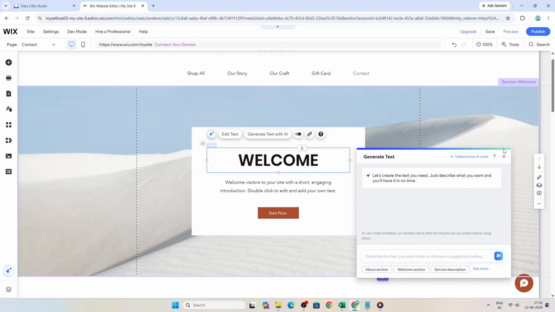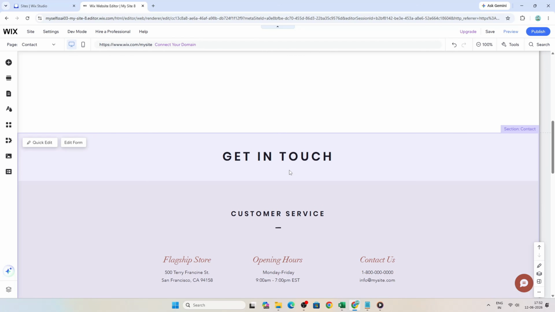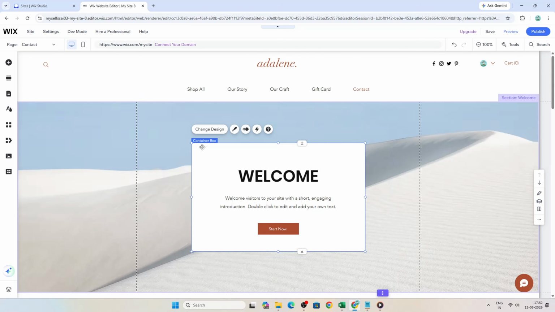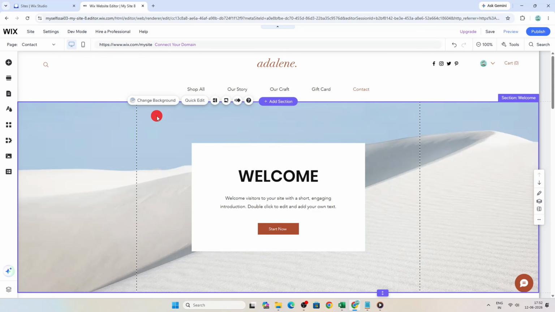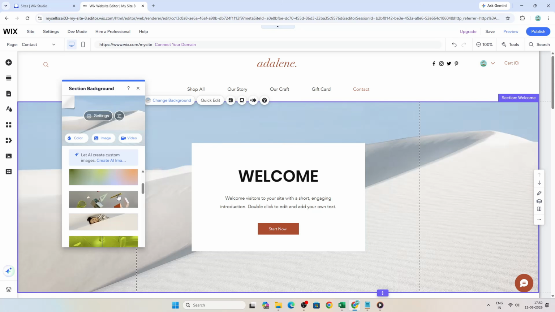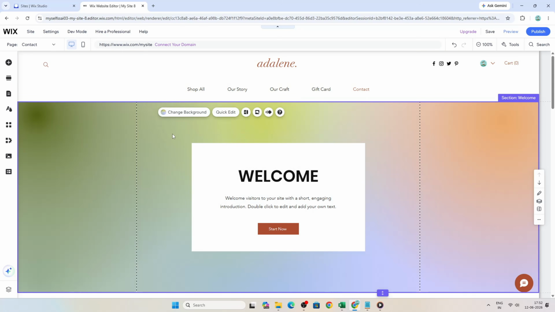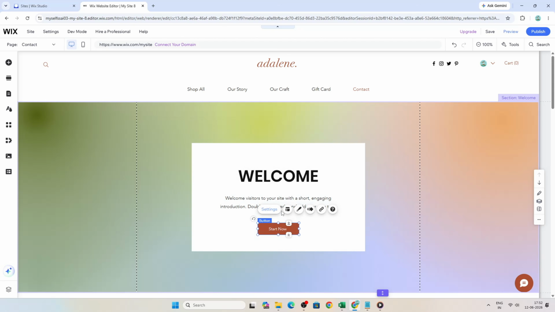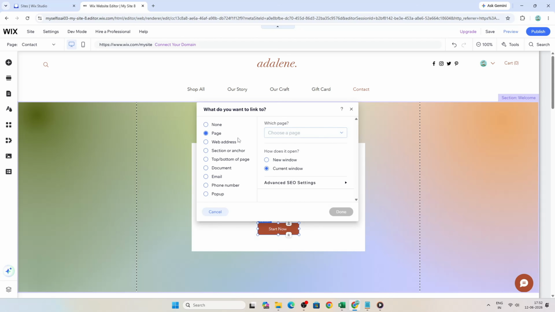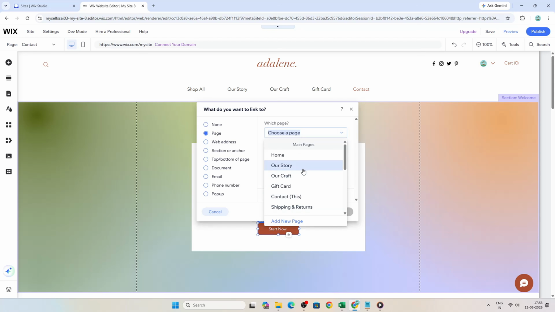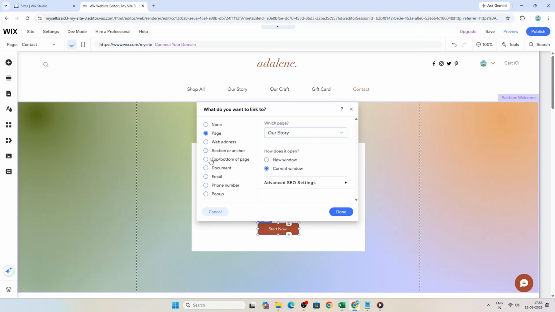For images, click an existing image and choose Change Background or Image. You can upload your own media or use free stock photos from Wix's built-in library. If your site includes buttons, select any call to action button to edit its label and choose where it links, whether that's another page, an external website, or an anchor point on the same page.